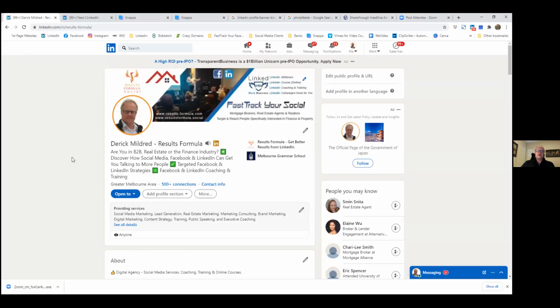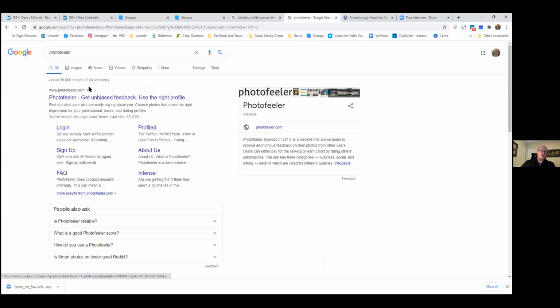Okay. All right. Now, the next thing is your face pic. Your face pic is an important factor, to have a really good face pic. But let's face it, sometimes it's hard to figure out for us which is the best face pic for us to use. So there's a very simple solution, and that is you go to a website called photofeeler.com.